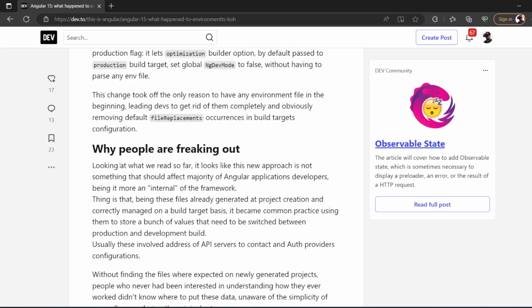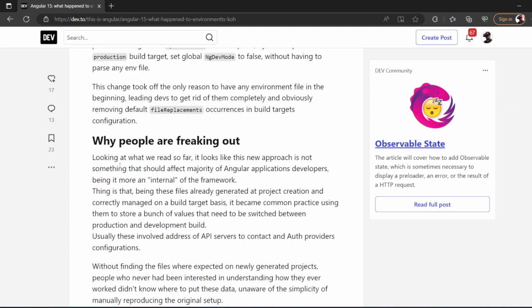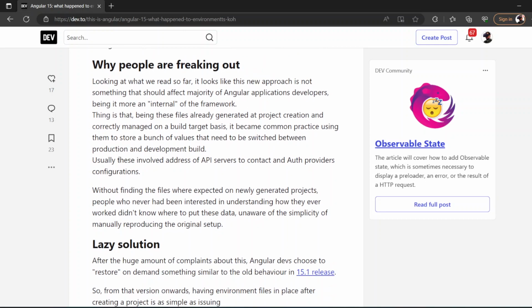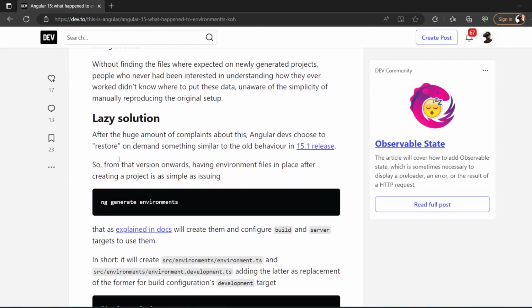Usually this involves addresses of API servers to connect and auth provider configurations, without finding the files they expected on newly generated projects. People who had never been interested in understanding how they work didn't know where to put this data, unaware of the simplicity of manually reproducing the original setup. Lazy, lazy solution.